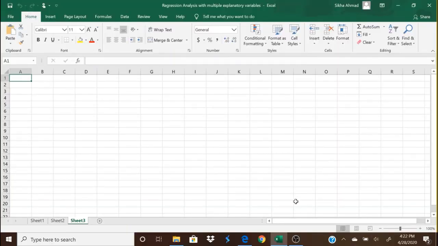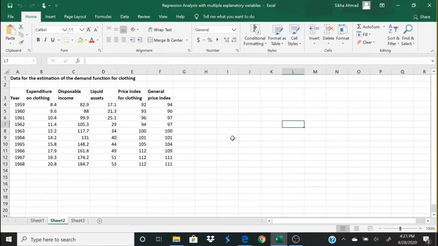We will learn how to run a regression for a multiple variable linear regression model. Let us consider this data which is available with us. Suppose we want to estimate the demand function for clothing. So the data that is available is a time series data from year 1959 to 1968.